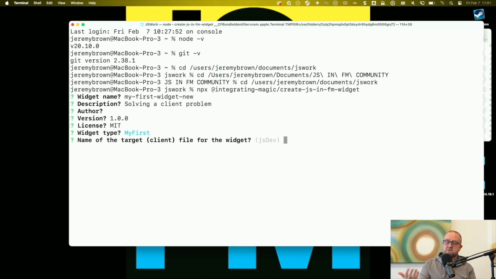Ultimately, we want to get this to a client file, but as we're developing it, as we're working on it, it's nice to have just a separate file that we can work with. So I just always leave this blank or leave this as the defaults. And we have one more question. Do you want to install and initialize this? Yes, we do.